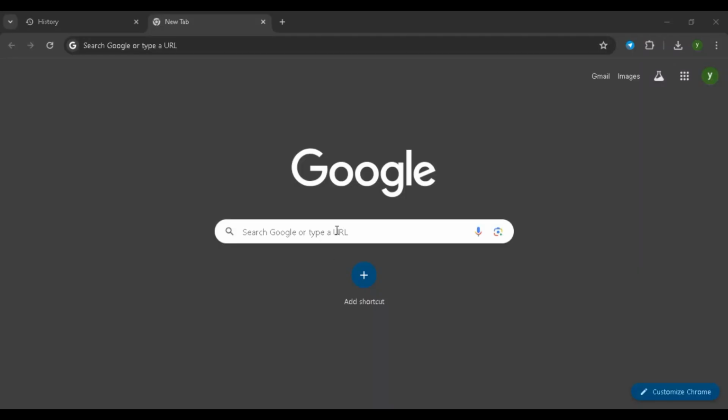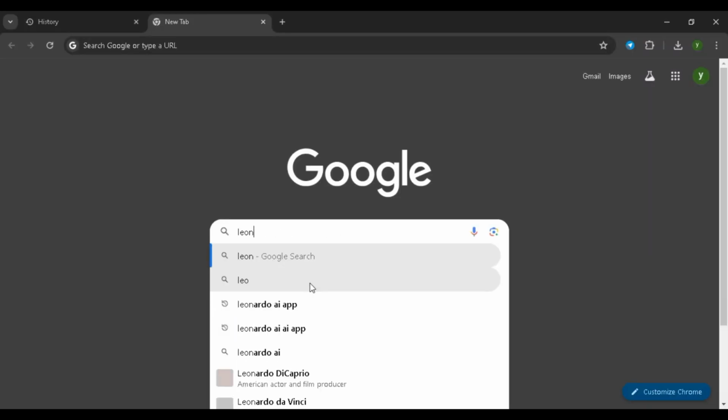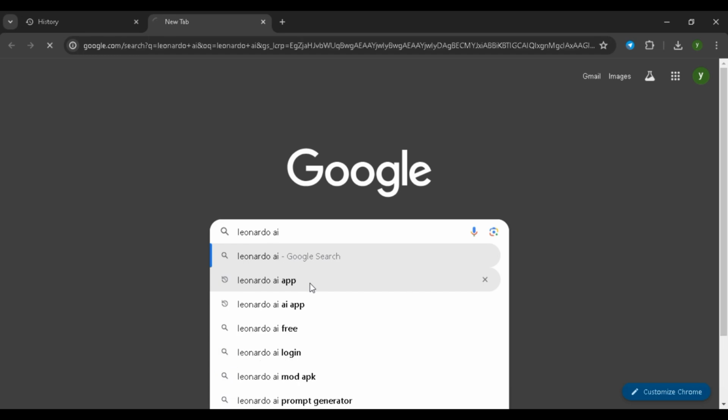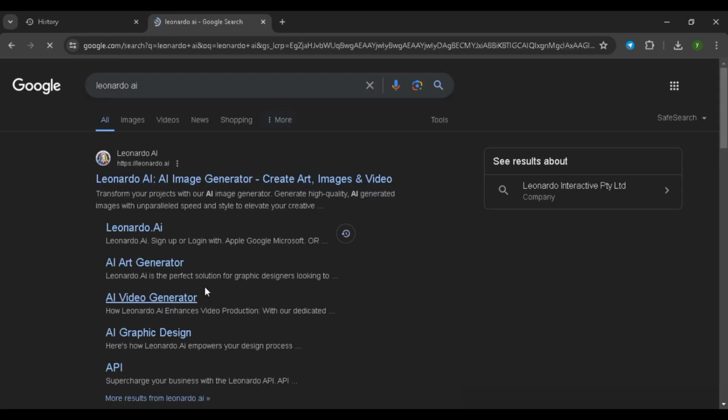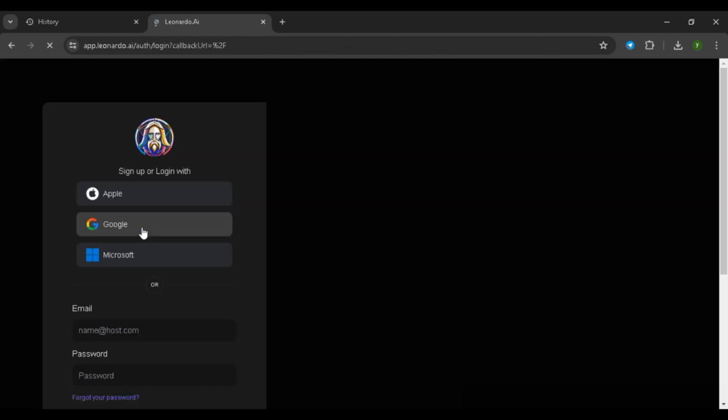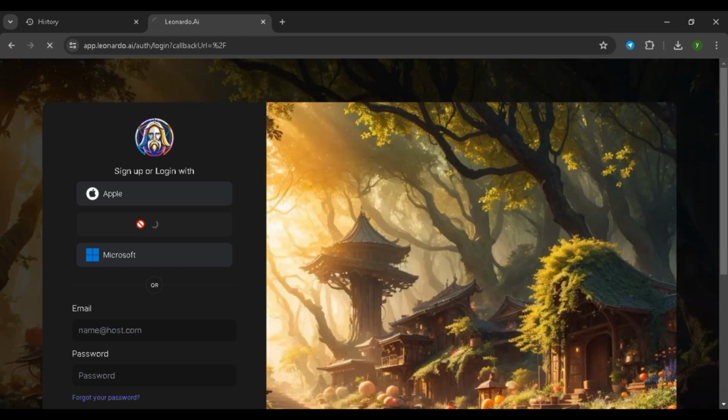Let's begin by navigating to your preferred web browser and entering leonardo.ai into the search bar. From the search results, select the first link to proceed. The website will prompt you to sign up using your email address. Don't worry, registration is free.